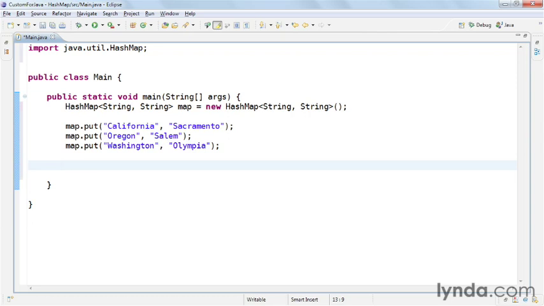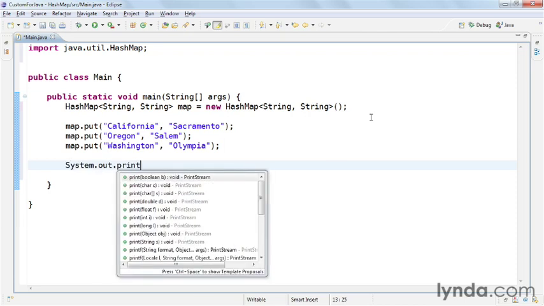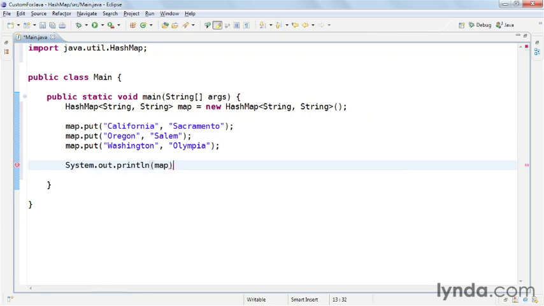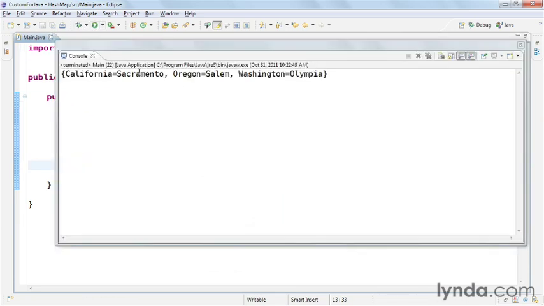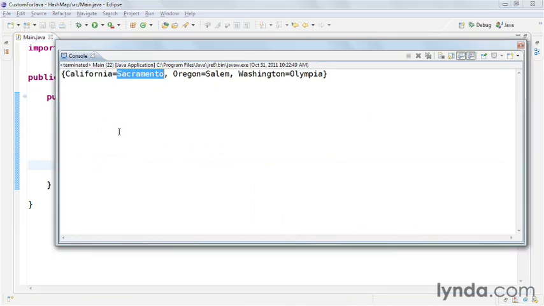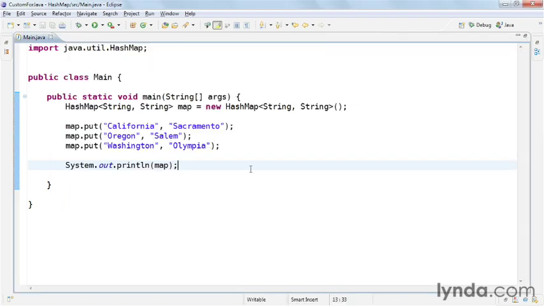Now I'd like to output the contents of the map to the command line. Just as with the array list, the HashMap has a toString method that will serialize its contents so it's easy to read. So I'll use system.out.println and just pass in the map object. I'll save and run my application, and there's the results. Each item contains a key and a value, separated by the equals operator, and the entire list is wrapped in curly braces. Just as with array lists, hash maps are resizable at runtime.